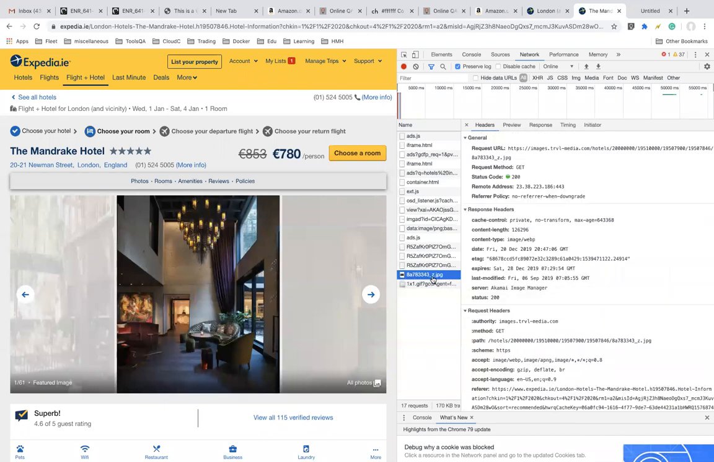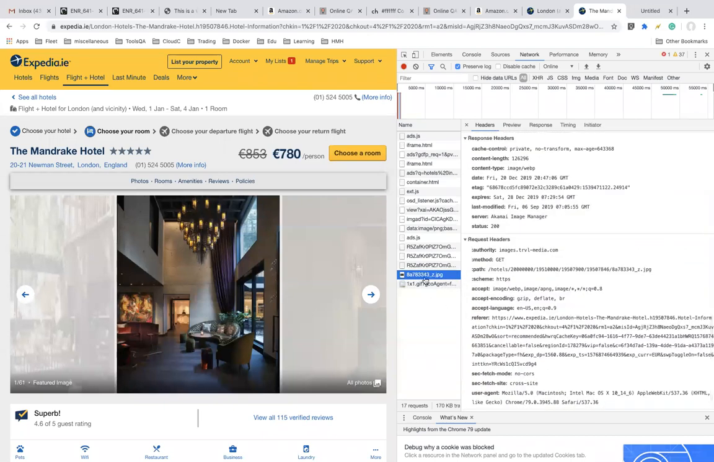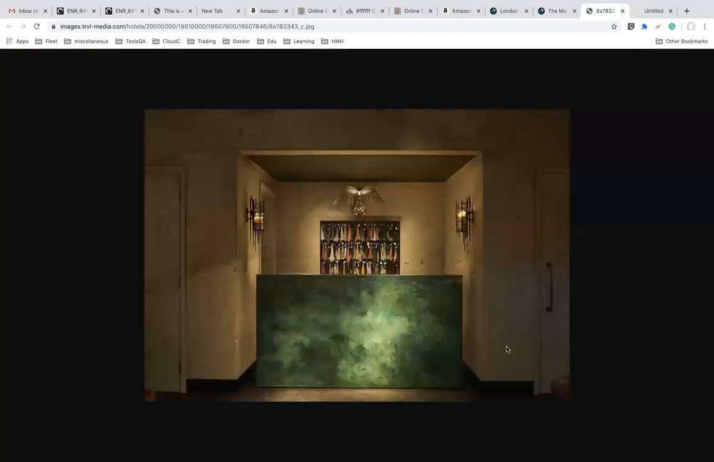Okay. Here, that's a JPG file. Let me open it. Yeah, you see? That Mandrake Hotel, the first screen of it, there's a JPG file somewhere in the server. So there's a network call made to the server that pulled in all the resources from the server so that it can be shown to you on the screen.